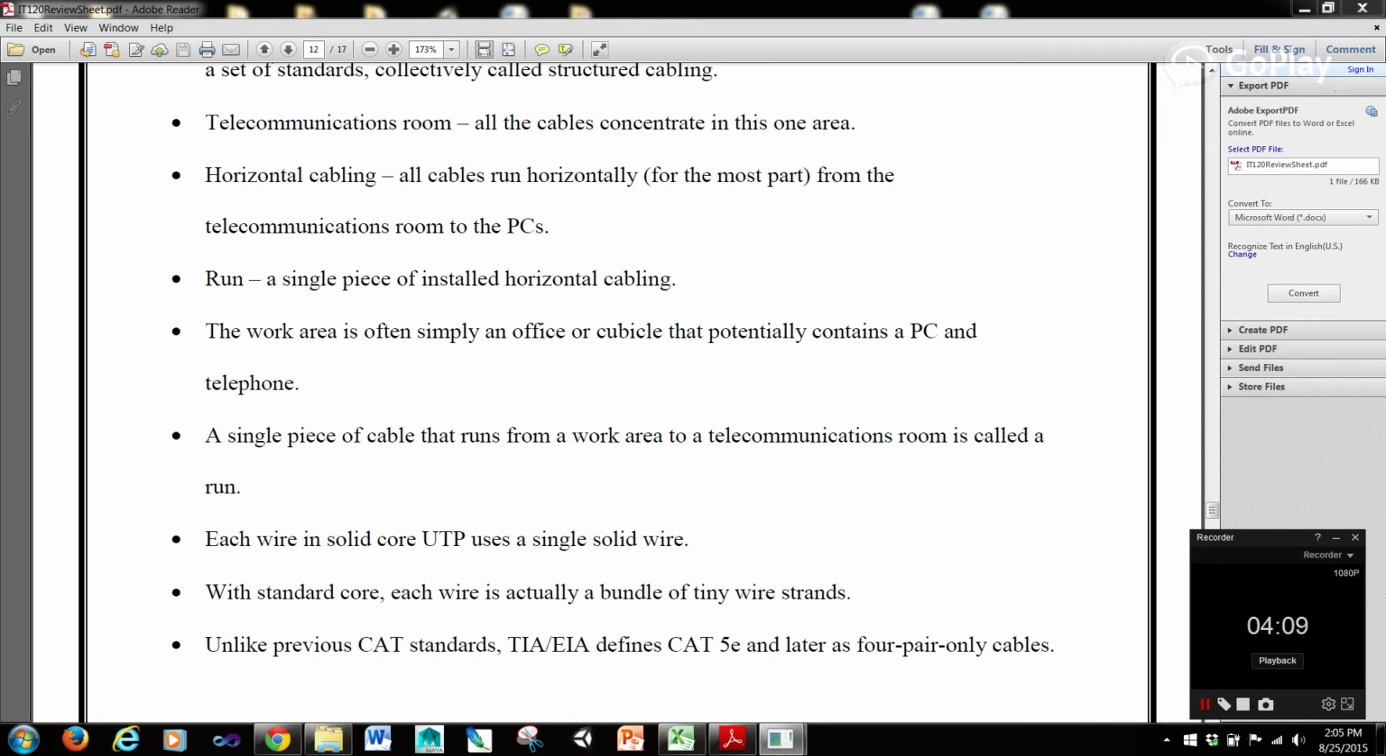Horizontal cabling means that all cables run horizontally for the most part, from the telecommunications room to the PCs. A run is a single piece of installed horizontal cabling. The work area is often simply an office or cubicle that potentially contains a PC and a telephone. A single piece of cable that runs from a work area to a telecommunications room is called a run.